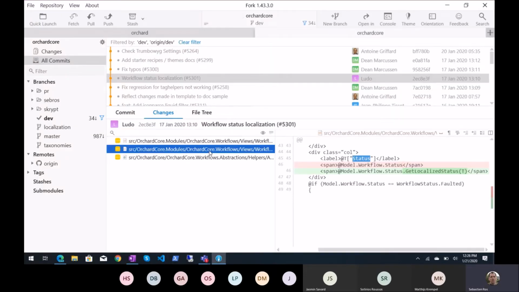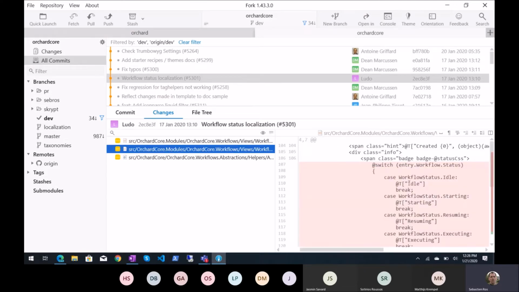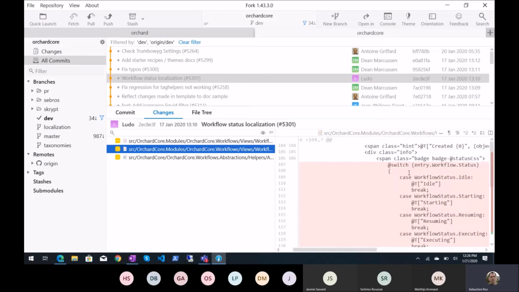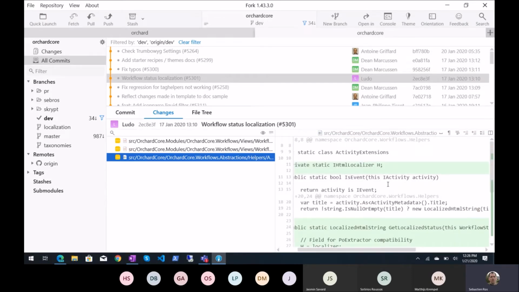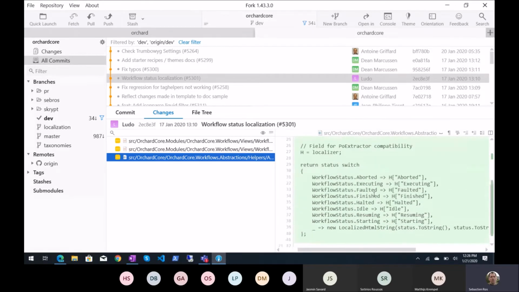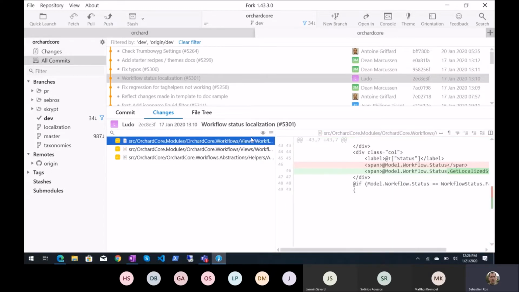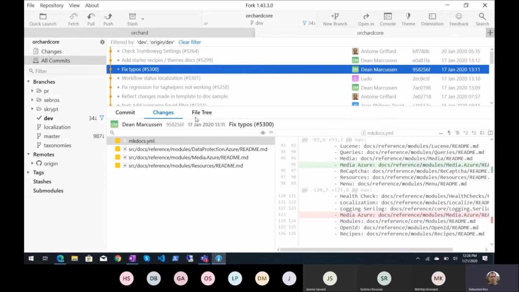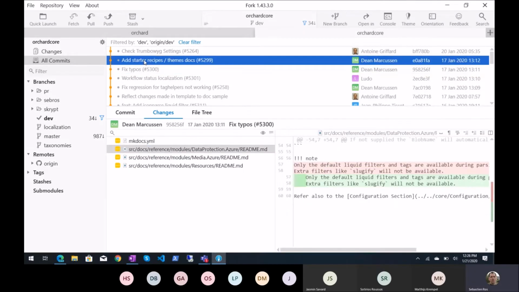So that's this thing. And you can see here, instead of having this switch case here, just there, but it was also missing somewhere else, Ludo made a custom method that will do it as part of the code. And this code is called in two different views, this one and this one. Good job. Then fixing typos everywhere.